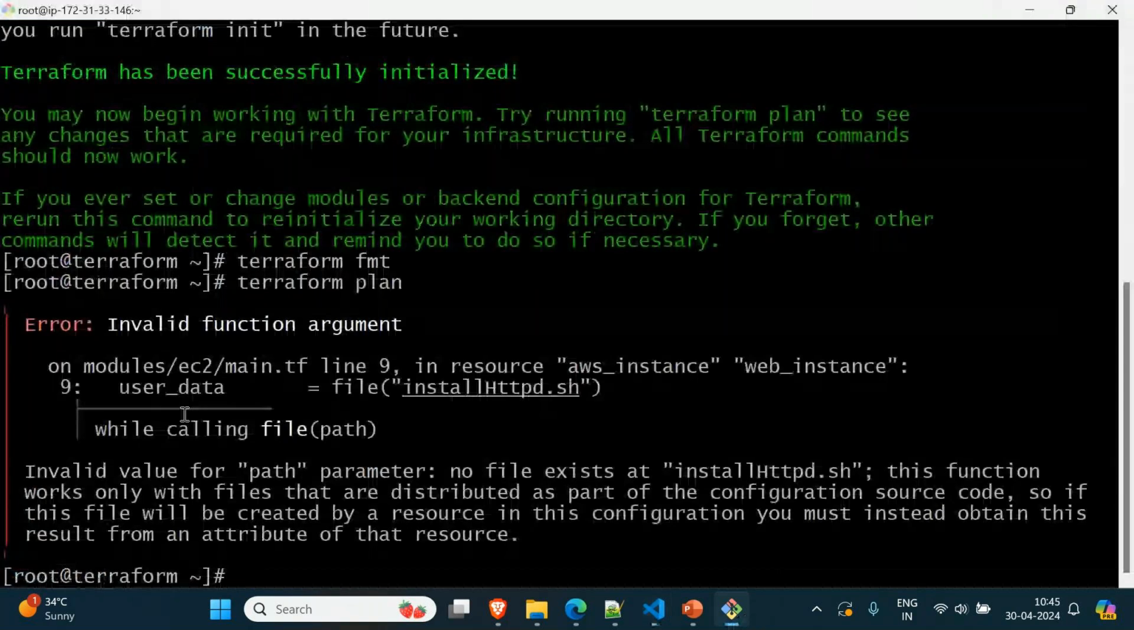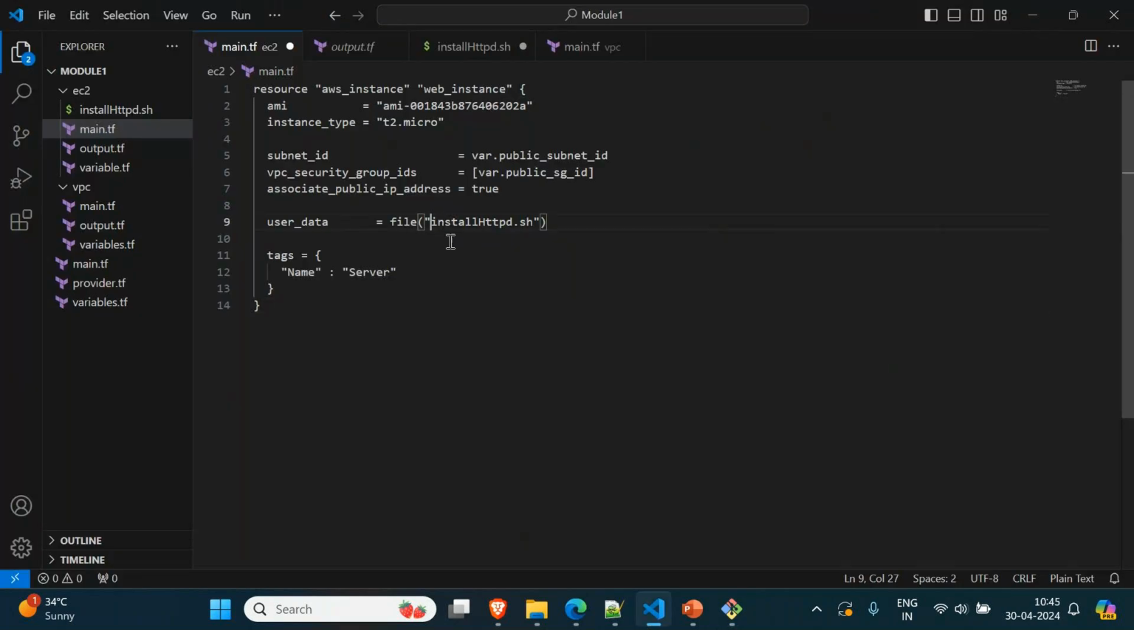Invalid function argument, install httpd sh. No file exists at the path. When will this problem come? When it is not finding the path. Whenever it is not finding the path, what we have to do is give dot star, a relative path like this, then it will work. Okay, let us fix that.